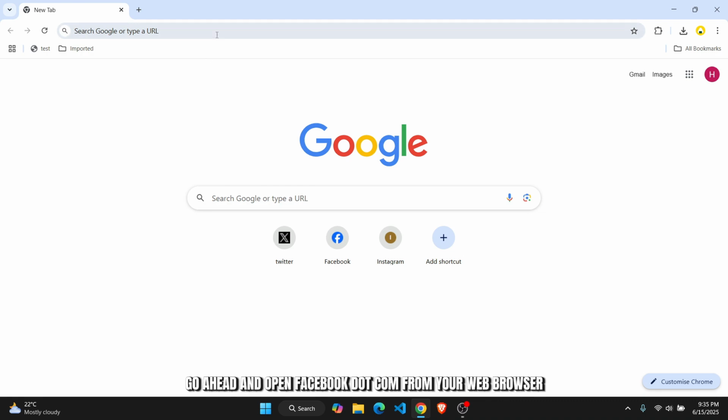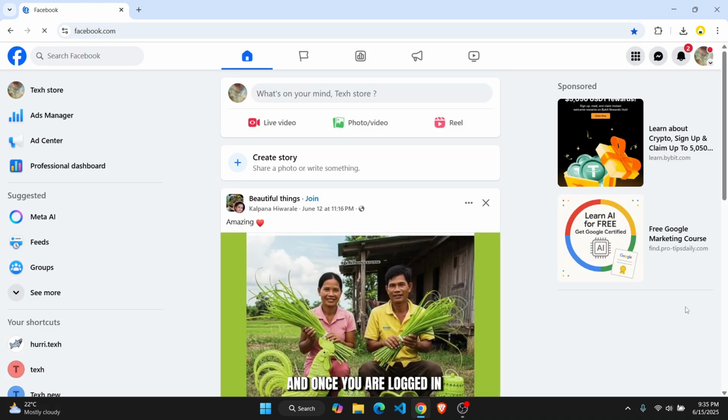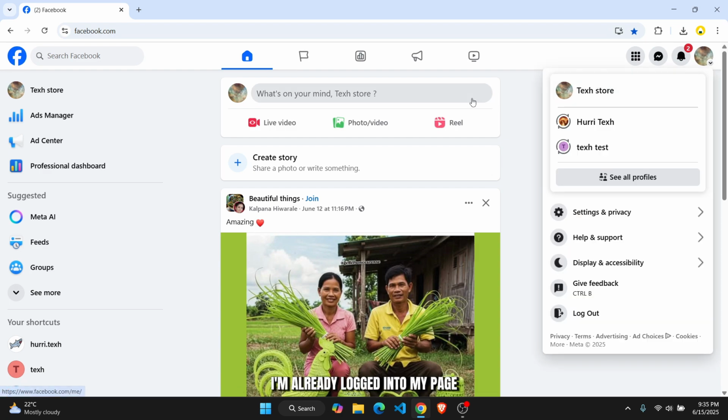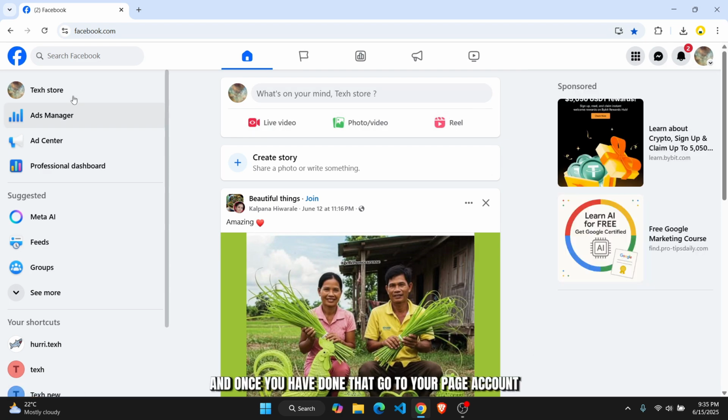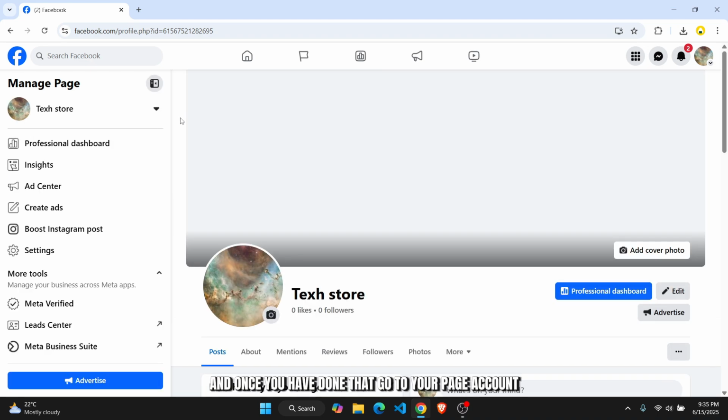Go ahead and open facebook.com from your web browser. Once you are logged in, just make sure to switch over to your page. I'm already logged into my page. Once you have done that, go to your page account, and then you're going to have to open Meta Business Suite.